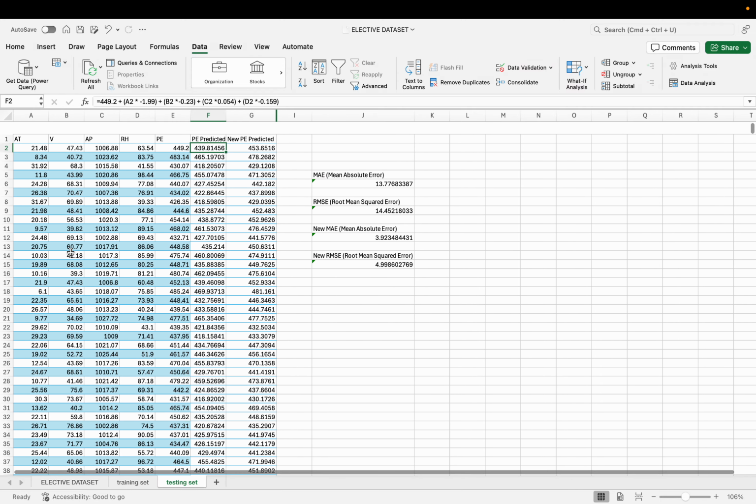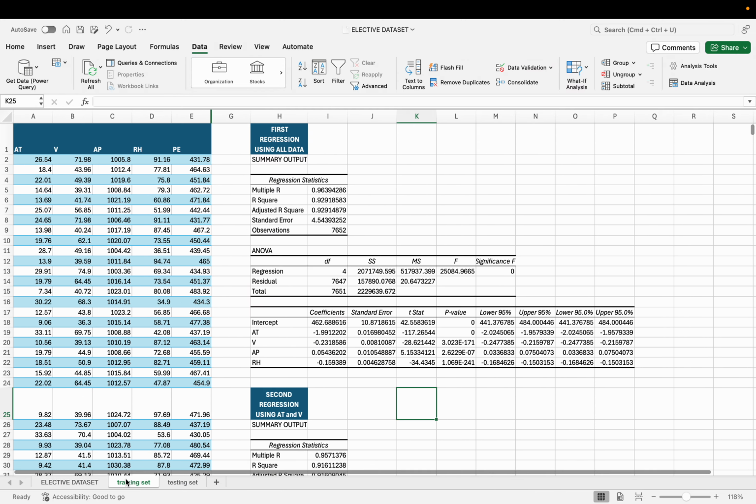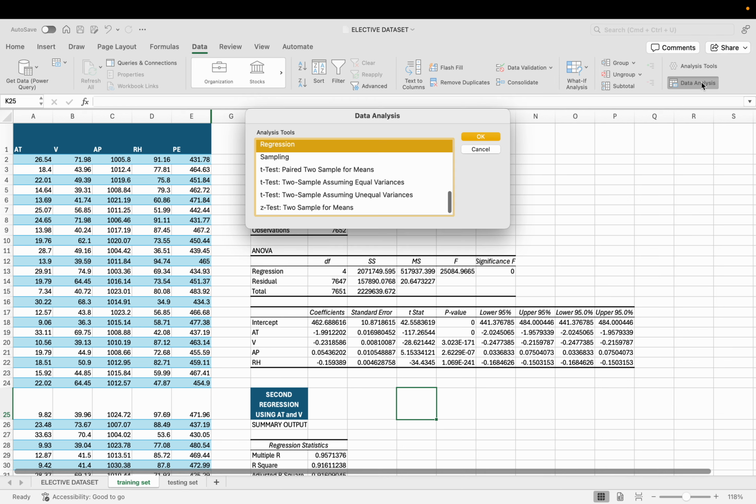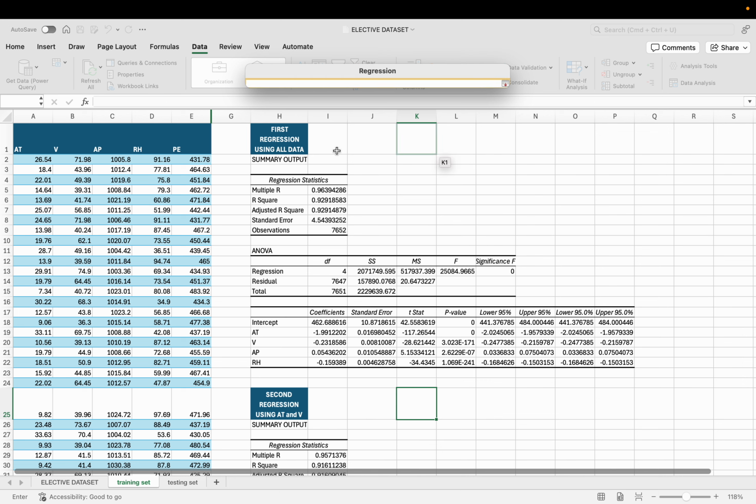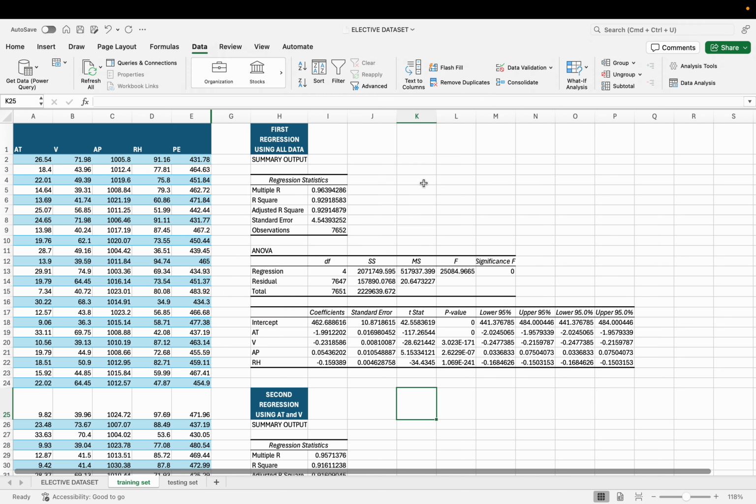So in the training set, I have all the columns with all the variables already. And to build the model, I directly used Excel's regression tool under the data analysis tab. For the first model, I used all 4 environmental features, which are temperature, T, and then V, AP, and RH. And then for the Y, I used PE. So in the data analysis regression tool, when you go to Y range, there's the PE column, and then the X range will have T, V, AP, RH.